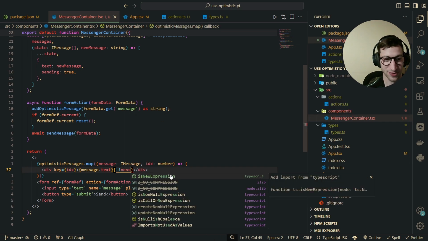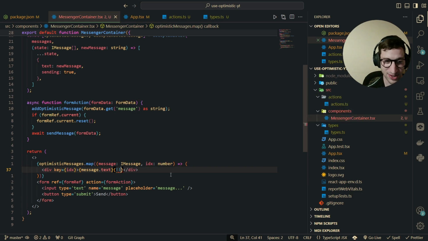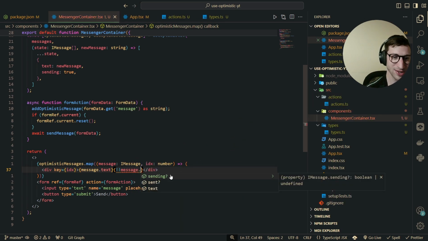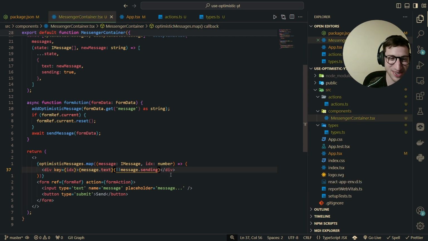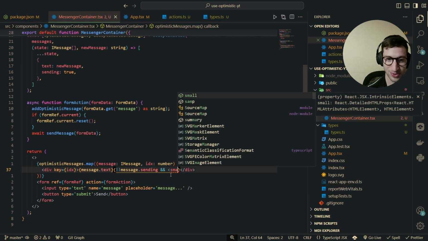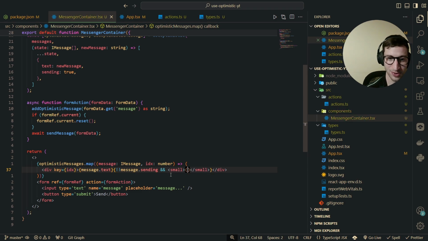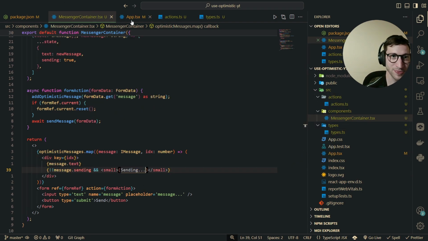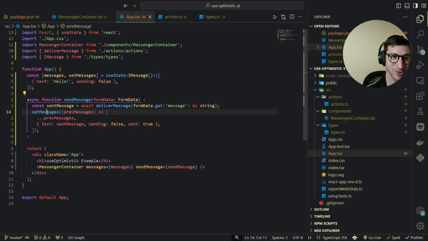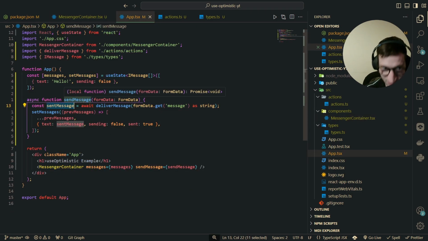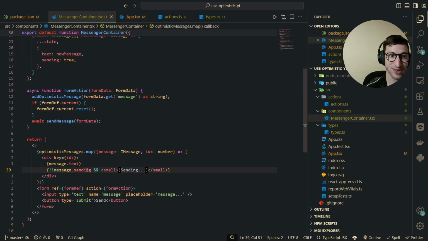And we're going to check if message.sending is true. Is that a thing? If it is, we'll show Sending. And remember here, once it comes back from our fake API, we set sending to false, and that is how we will manage this bit of state here.